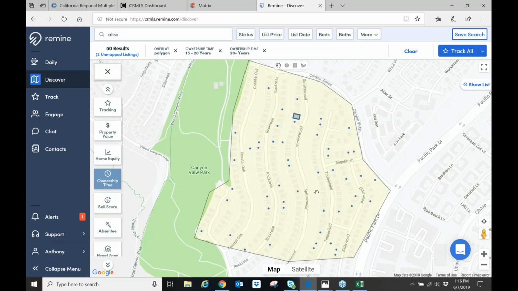Maybe they're empty nesters. So maybe I need to think about target marketing those people who might be empty nesters in this neighborhood. And also, usually ownership time means what? They probably don't have that high of a mortgage to begin with, or that much left on their mortgage, that they may want to think about downsizing or upsizing or what have you.